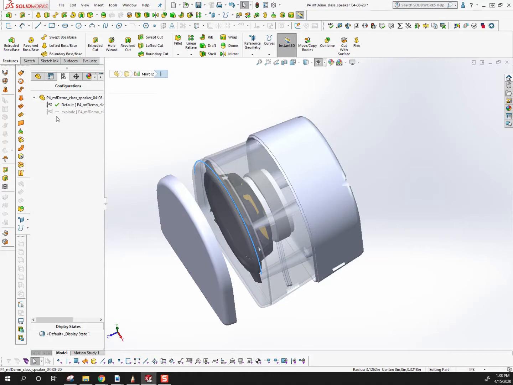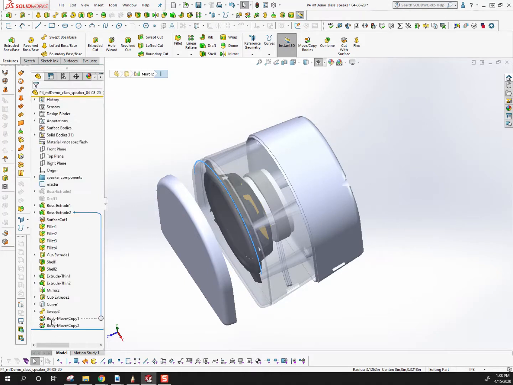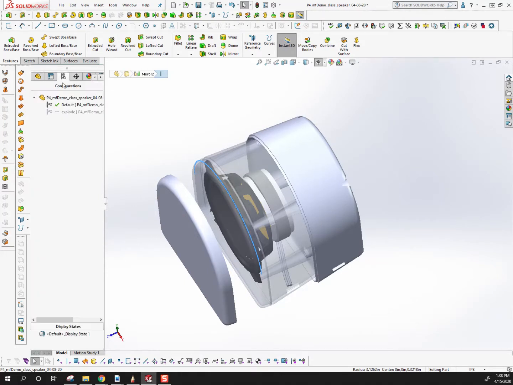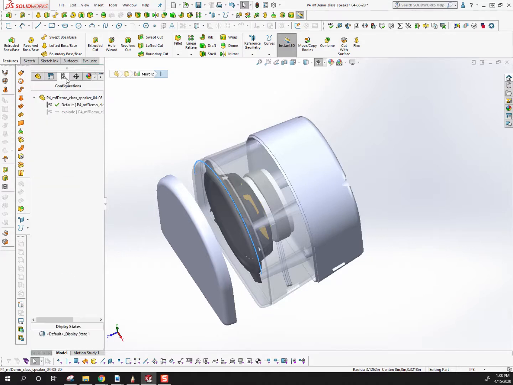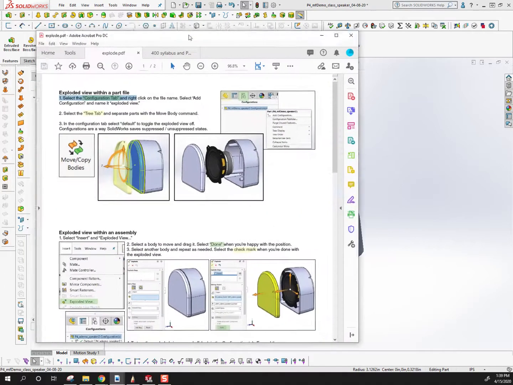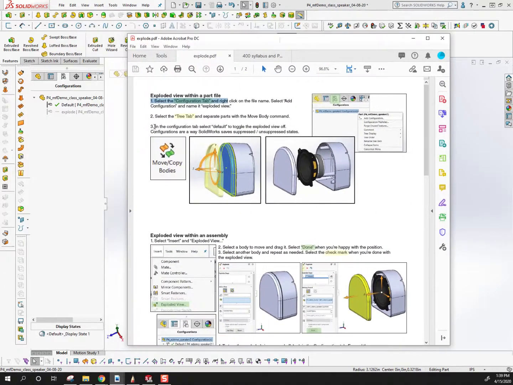Think of it as a master switch that remembers what's suppressed and what's not. And here you can see in the default view, I unsuppressed these, so it remembered it. Okay, any questions on that first part? Cool. Here it says, in the configuration tab, select default to toggle the exploded view off. Configurations are a way SOLIDWORKS saves suppressed and unsuppressed states.